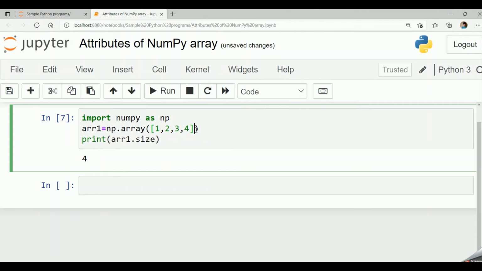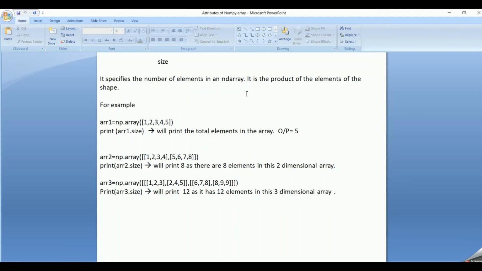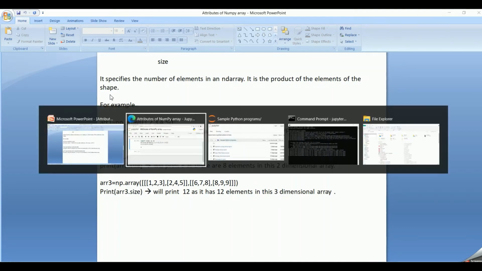And one more thing, let me take a two-dimensional array. It should be enclosed between 2 square brackets. There are 8 elements. It is also the product of the shape. Shape is what? 2 into 4. So 2 into 4 is 8. So it's the product of the shape of the array.